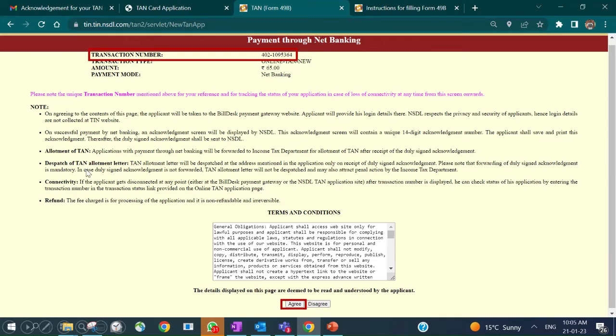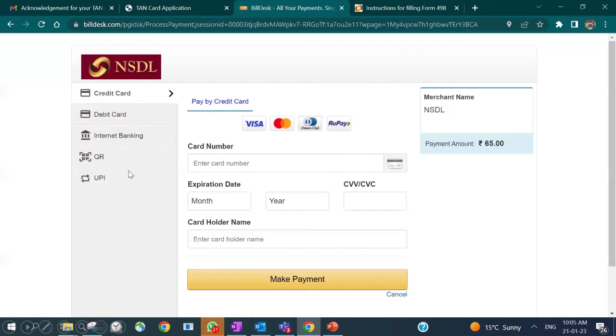And it says that we will cover all of this process later on: how do you get allotment of TAN or dispatch of TAN? Basically, choose your credit card, debit card, internet banking, whatever you want to choose. It will be for 65 rupees. It might add 4 rupees or 10 rupees as a charge, that they've mentioned. But since the amount is very low, I think you can just choose any payment method and click on make payment. Once you've done that, your application is submitted.